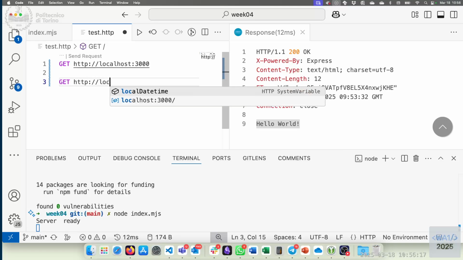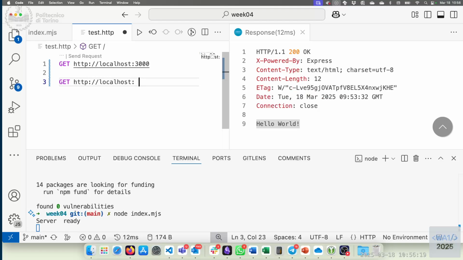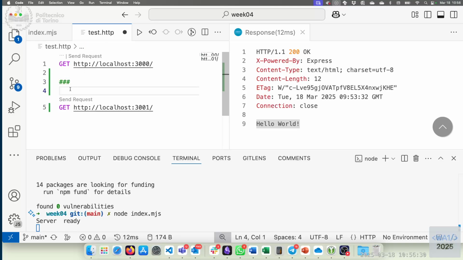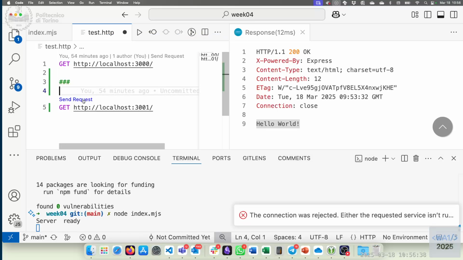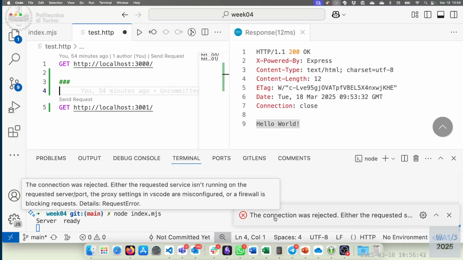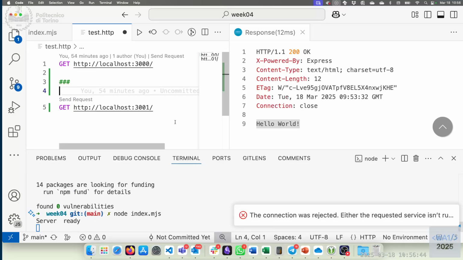If I try to call a different port where nothing is running, for example, I need, sorry, to make 3 hashes for separating one request from the other, okay? So I need a request, 3 hashes for separating them, and so I see the send request here, and we have an error because the server is not running, connection was rejected, there's nothing working on port 3001.